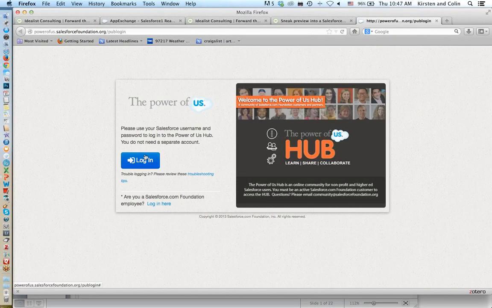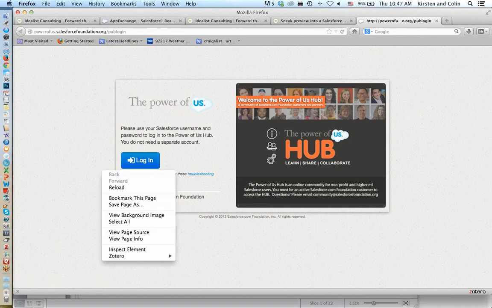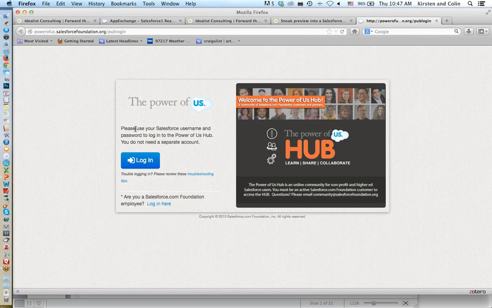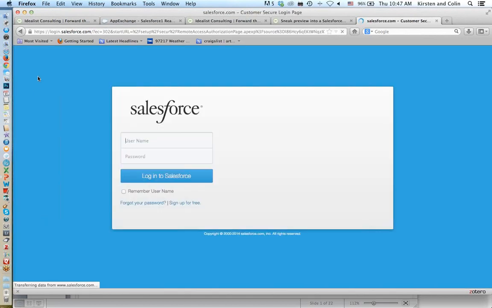And the Power of Us Hub. Rob alluded to this, and I want to show you real quickly how to get to the Salesforce1 group. If anyone hasn't been on this before, the Power of Us Hub is a really great resource for the nonprofit Salesforce community. It's an online community that was started back in July, I think, where nonprofit Salesforce members can share ideas, get support, and collaborate. You can use your existing Salesforce login to access this.